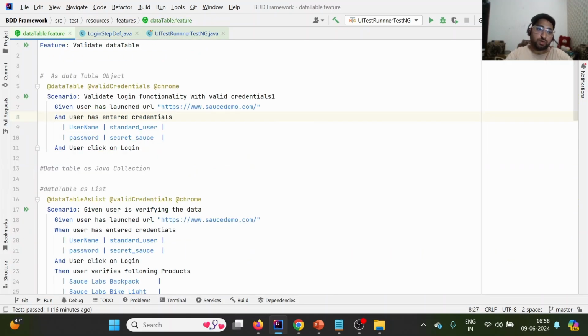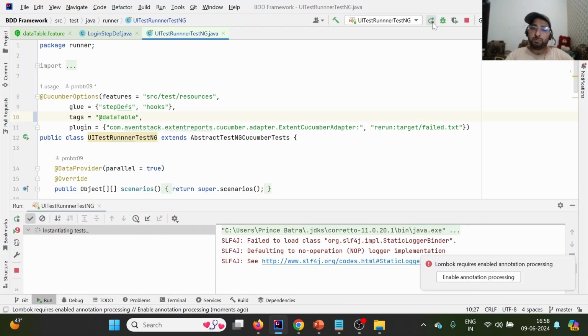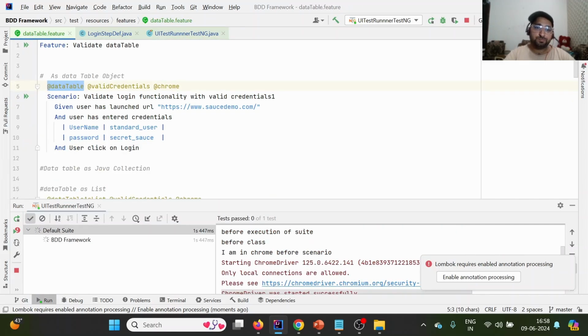So let me run this particular case first. How do we run test cases in Cucumber? We simply copy the tag and put it into the runner. I'm going to copy it, and now I'm going to paste it. When I run this particular test case, it should launch the URL, then enter the credentials and log in to the application, right? This is what the flow says.